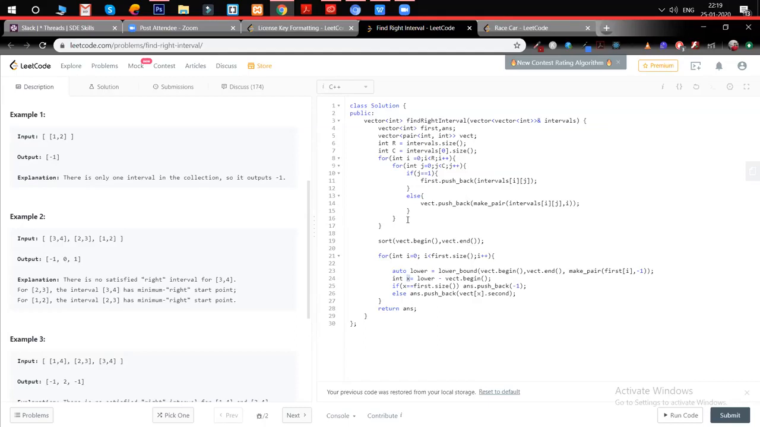So it should be n log m. Okay, let me see. Yes, even I feel it should be n log m because the sorting, the n is the length of the array and m is how many intervals are present. Yeah, it should be either m into log m or n into log m.